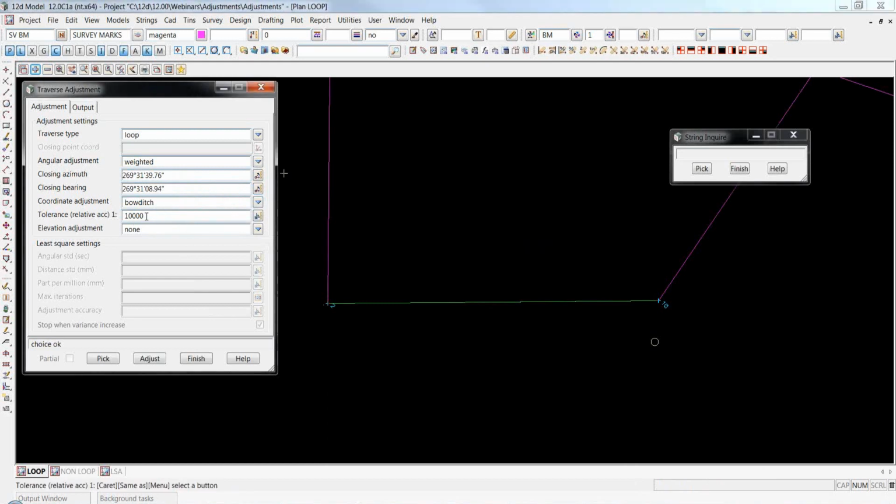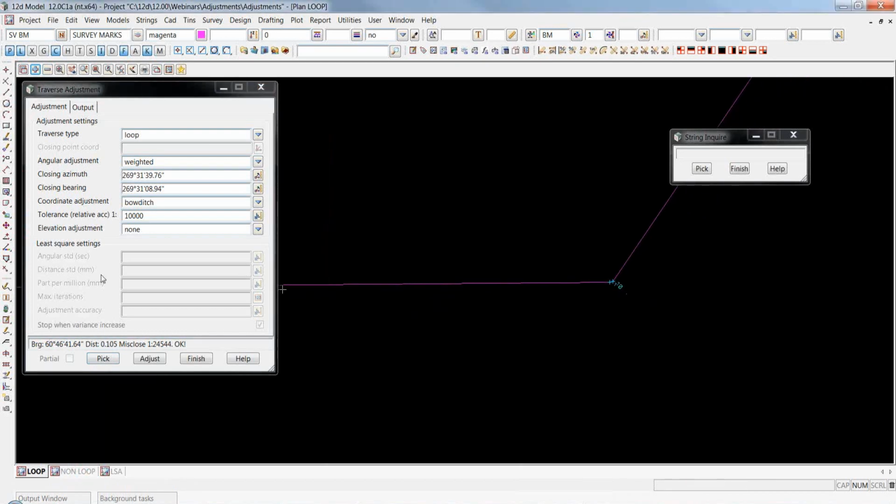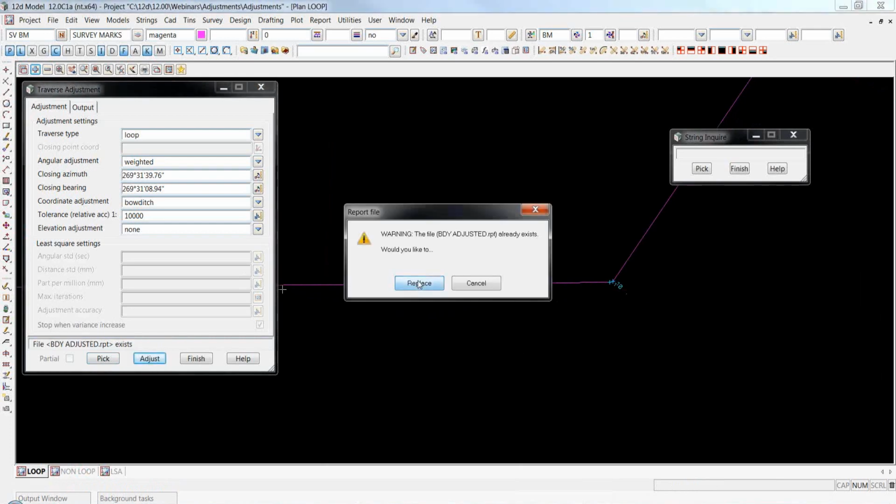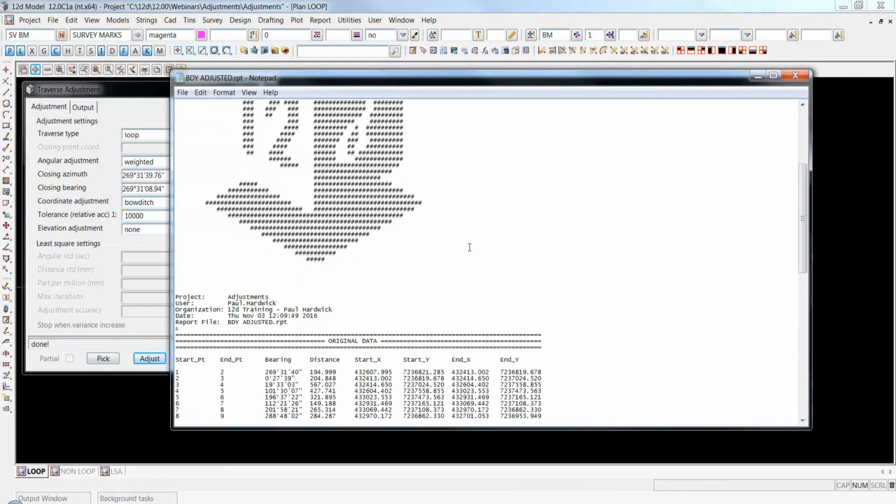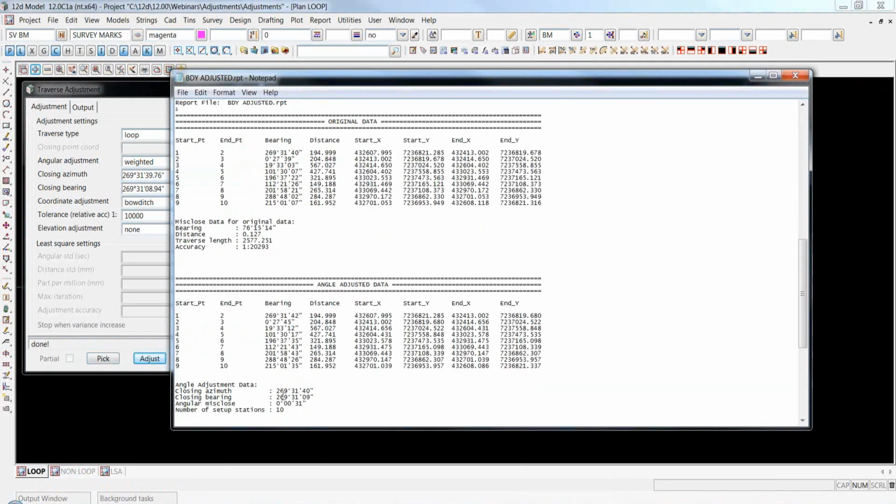Okay, so once again I'm going to leave my method here as Bowditch, and my tolerance, I'll leave all the same settings. I just re-pick my string and see what it says here. So now it just gives me this bearing and distance misclose, and then I can hit my adjust. Replace my report, and I can have a look at my report. So this time I can see my closing azimuth here and my closing angle. My closing azimuth and my closing bearing, and then my angular misclose and the number of stations.